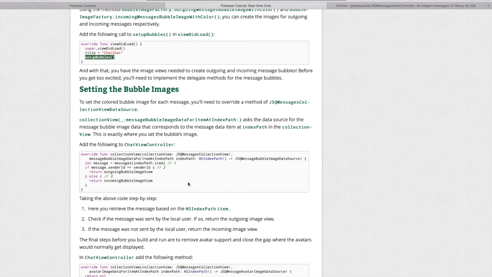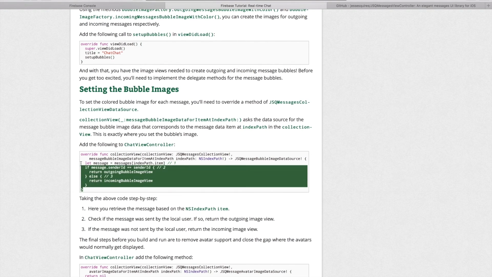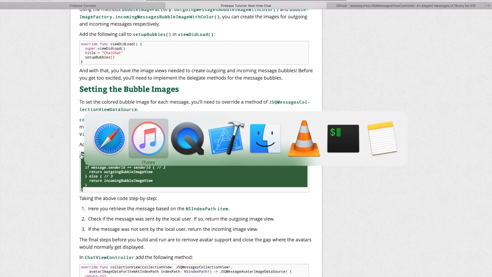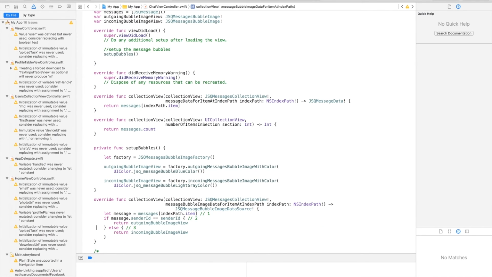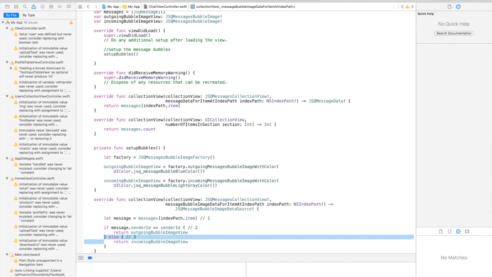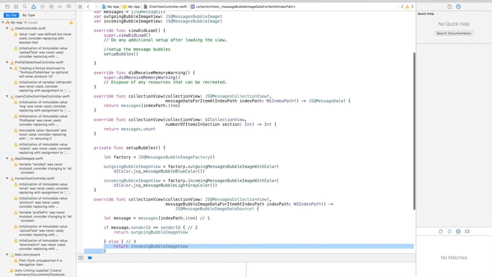Now every time a message is displayed, we need to check if it's sent by the logged in user or if it has been sent by the person the user is chatting with. So let's copy this method and paste it at the bottom. The first line gets the message. The second line checks if it is sent or received, and depending on that, it shows the appropriate color of the bubble.